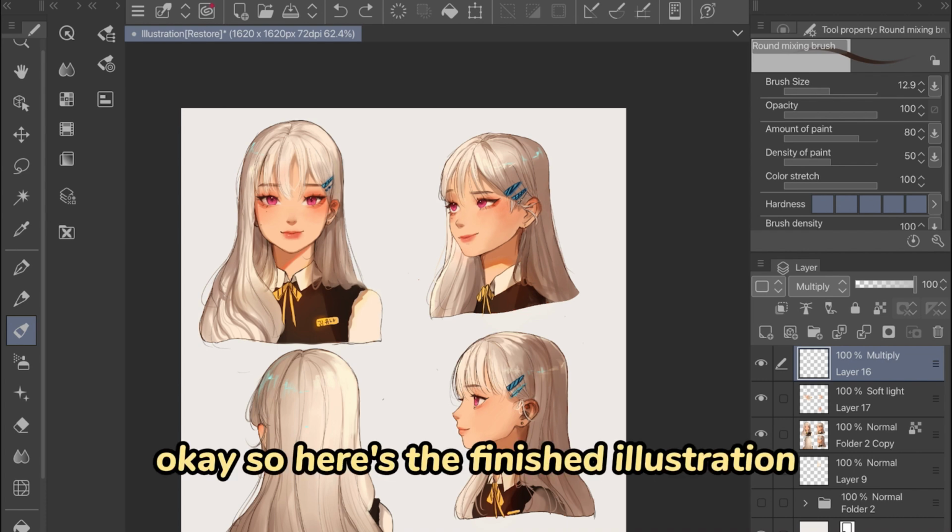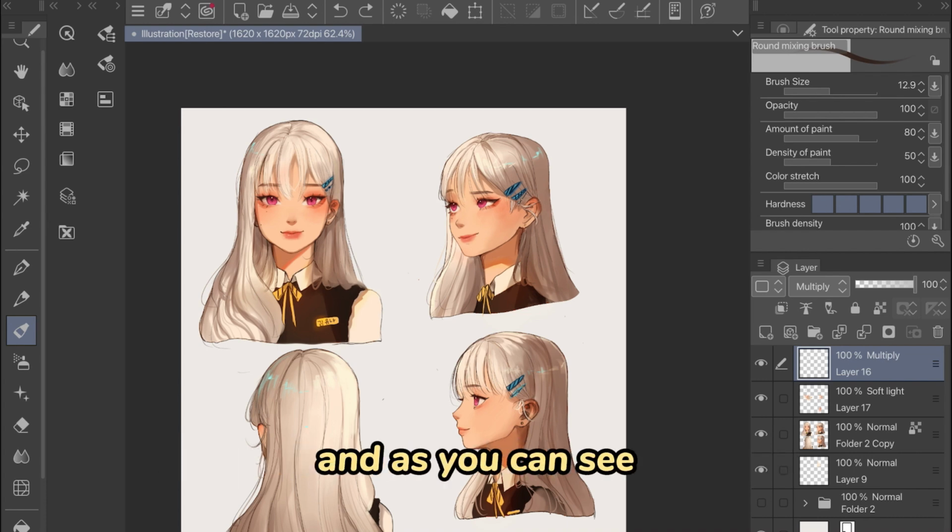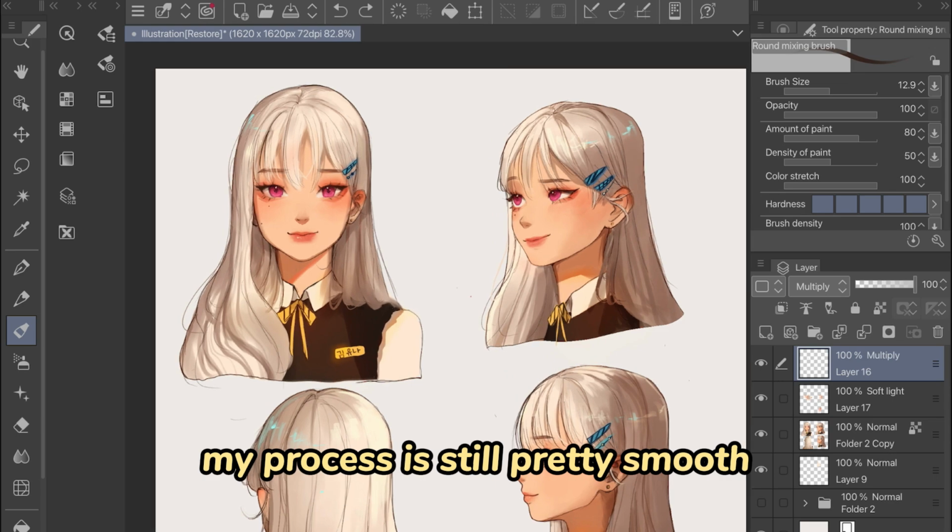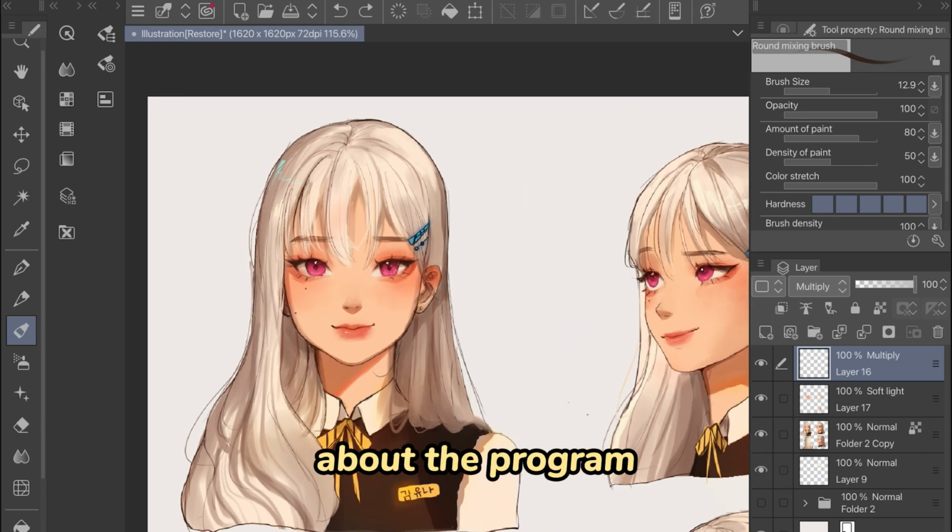Okay, so here's the finished illustration, and as you can see, my process is still pretty smooth, even though I still have a lot to learn about the program.